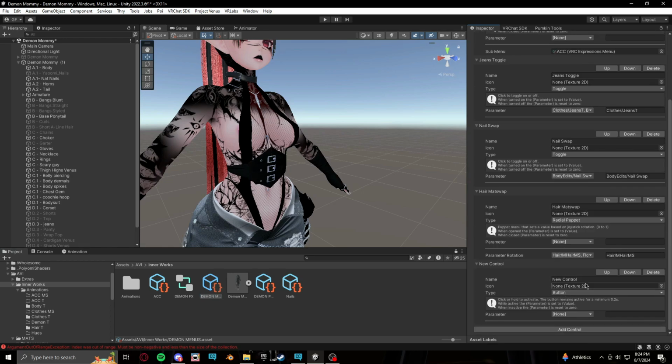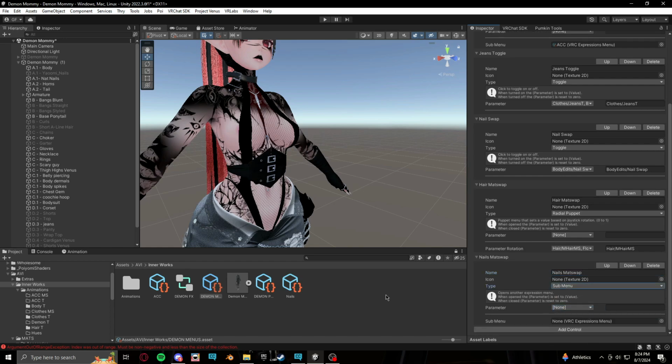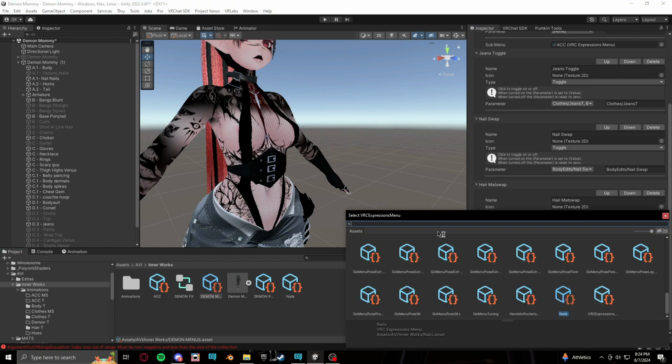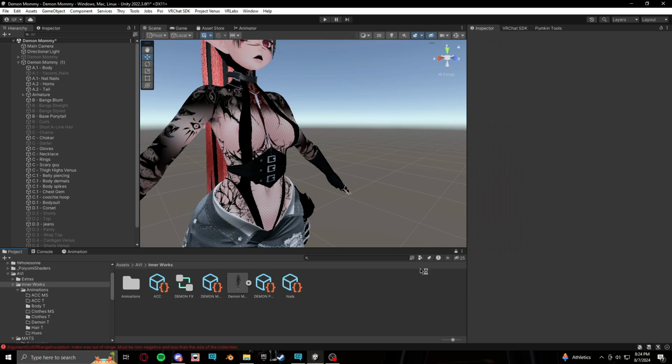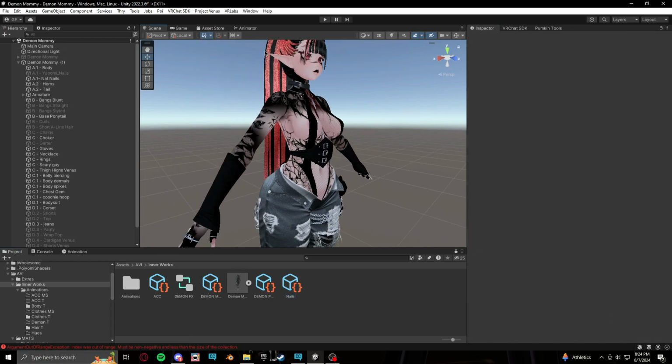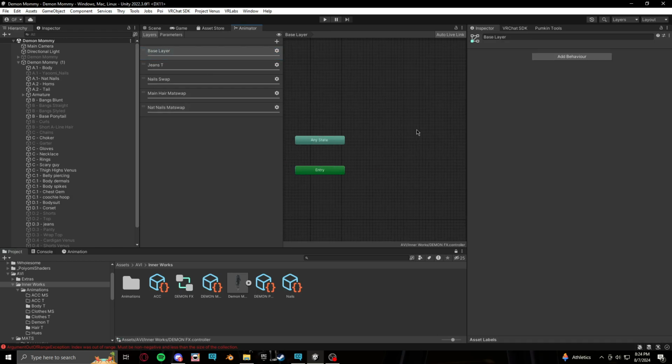And then we're going to add nails Matswap here. And then you're going to go to sub menu. And you're either going to drag that menu in here, or you can use this little circle thingy and you can look it up. Either one works. Both do the exact same thing. So now when we open our menu over here, we can do this. We should actually make sure the base layer is clean.